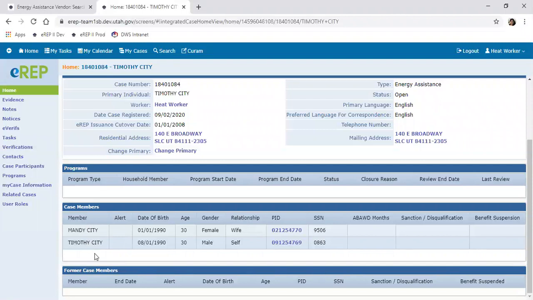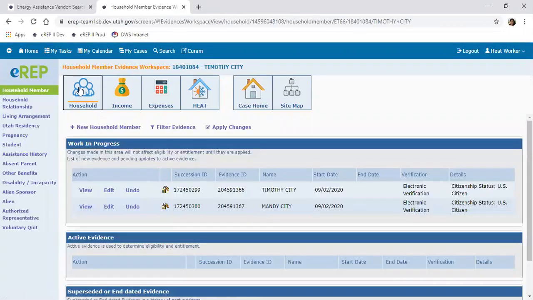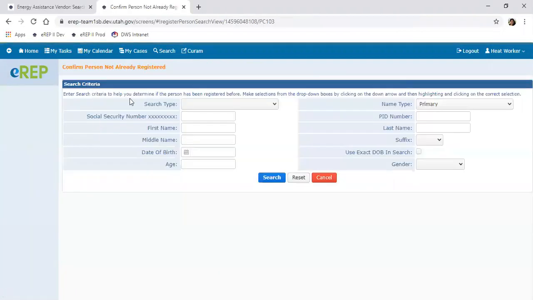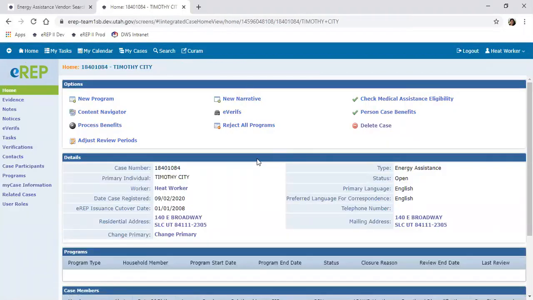If you get to this case home and you notice that you forgot to add one person or a couple people to the household, it's an easy fix. All you do is go to evidence and either click on household member here from the sitemap, or you can click on household here. Then you would just click on new household member and go in and add that new household member, just like we did before. So that's how to register a household to eRep.